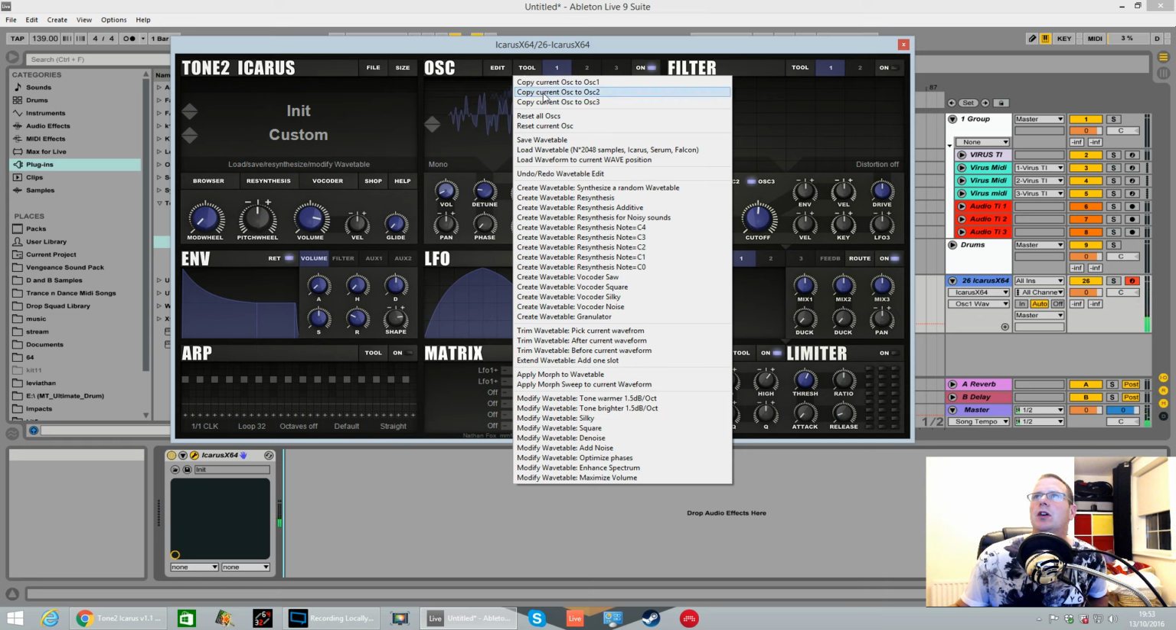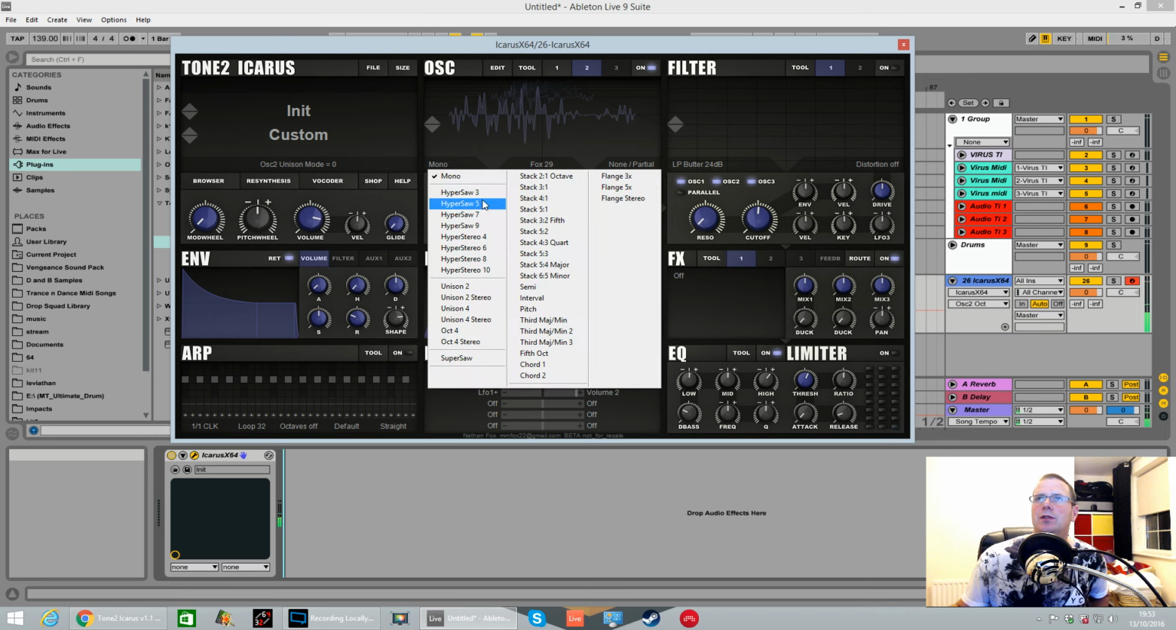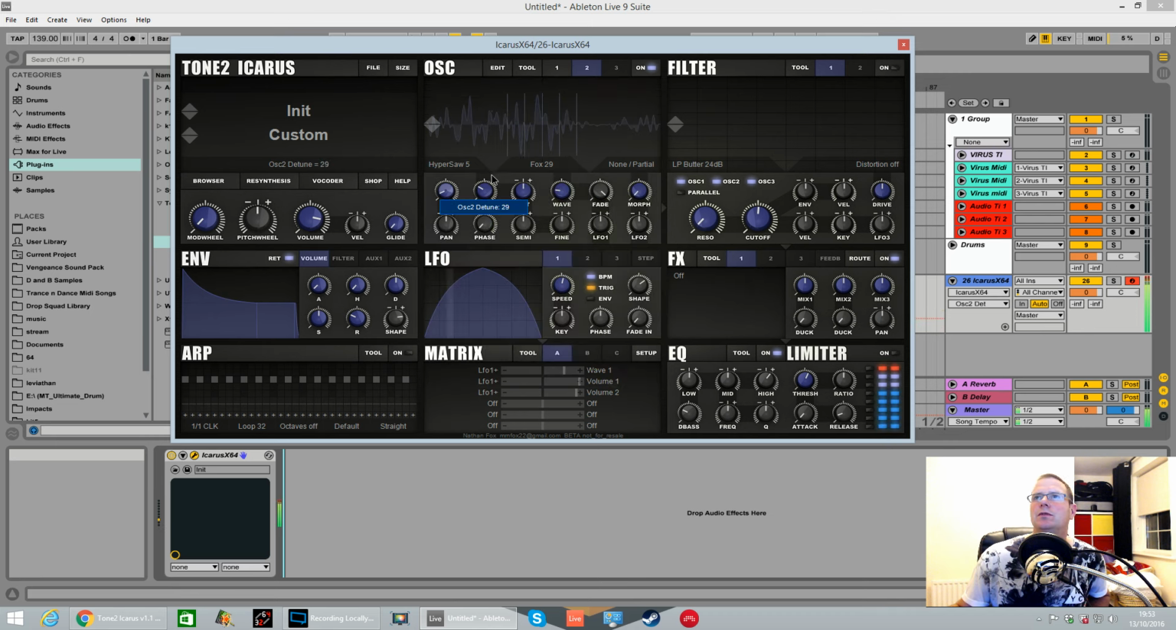So with this tool you can copy this to oscillator 2, which we will do. Pitch it up an octave. Use the LFO to do the volume of oscillator 2 as well. We'll set this one to a Hypersaw. Maybe. Clipping massive.